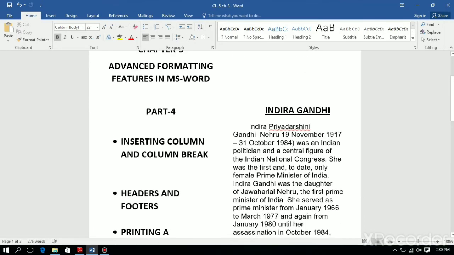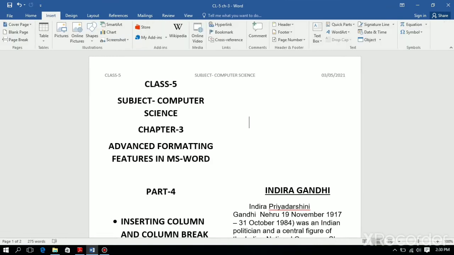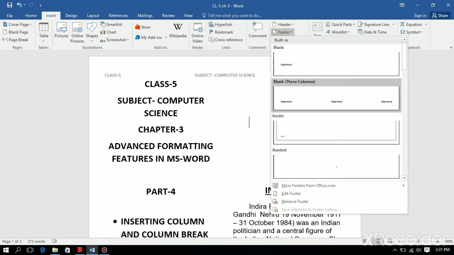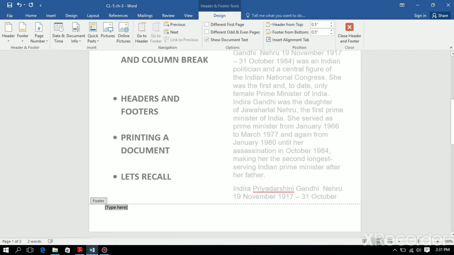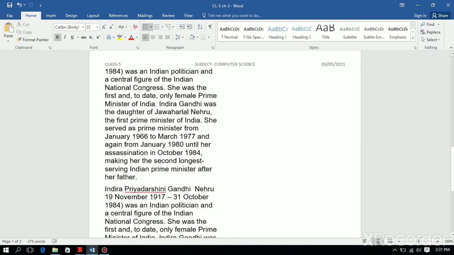So what do we do? Same, click on the Insert tab, go to the Footer option, and now here I want the page number. Okay, so I have added here page 1. Now this is my footer.